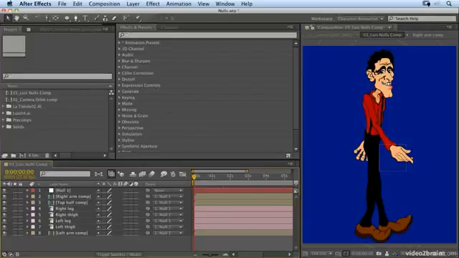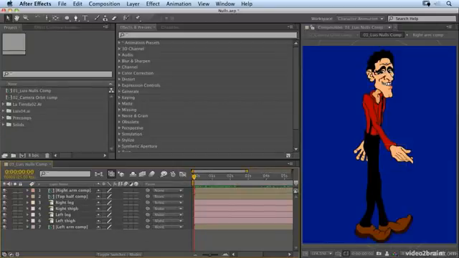Nulls are invisible non-rendering layers that can be used in conjunction with parenting to control layers in your composition. And in this video, I'll show you some situations where they can be useful. Now we're in nulls.aep. If you want to follow along, you can open that. And we're in 01 Louis nulls comp.